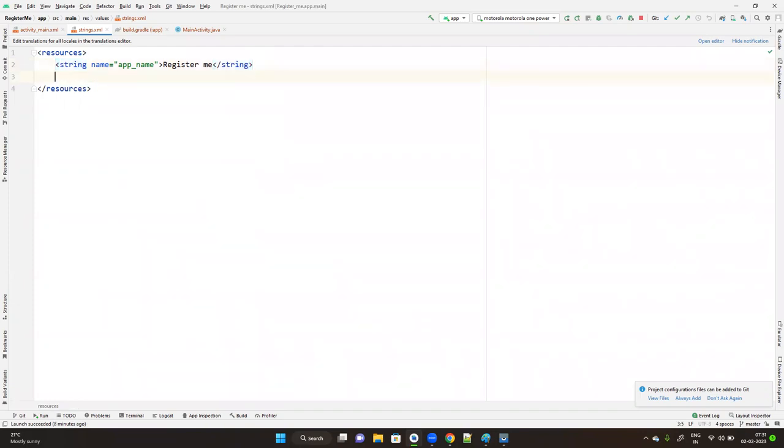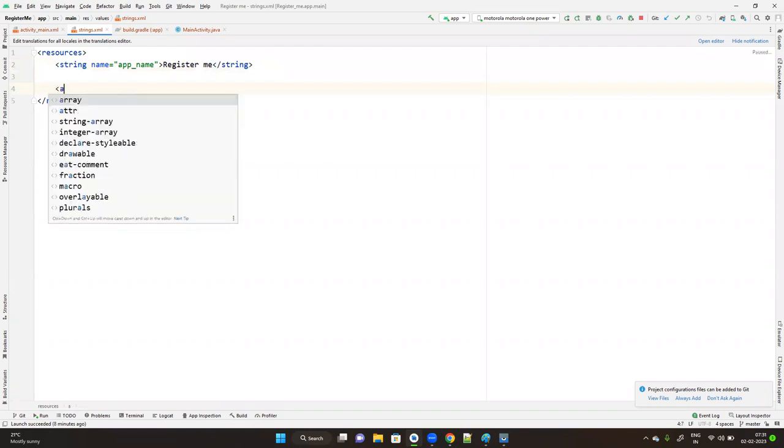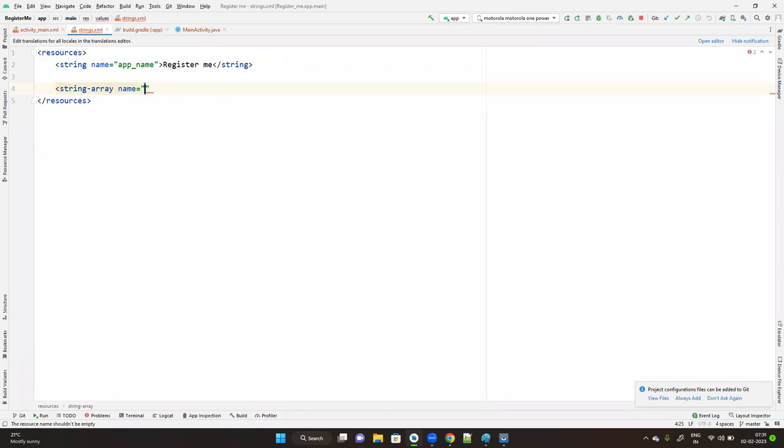We discussed about it. Now here I want to arrange an array. So I can simply type string array. I type A, I get suggestions. Choose string array. Give the name as countries. Now in between these two tags, I can add as many items as I wish to add, and all of them will be displayed on the spinner. We will see how. Item.